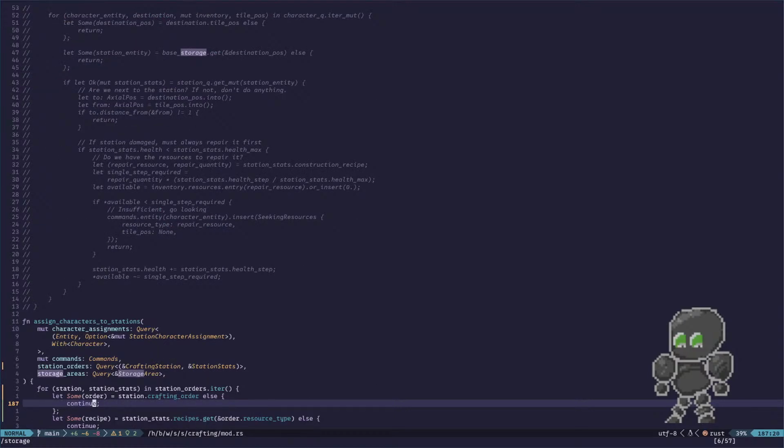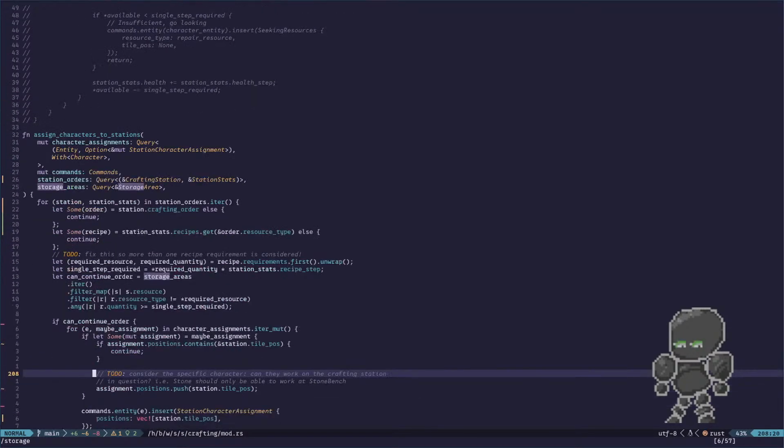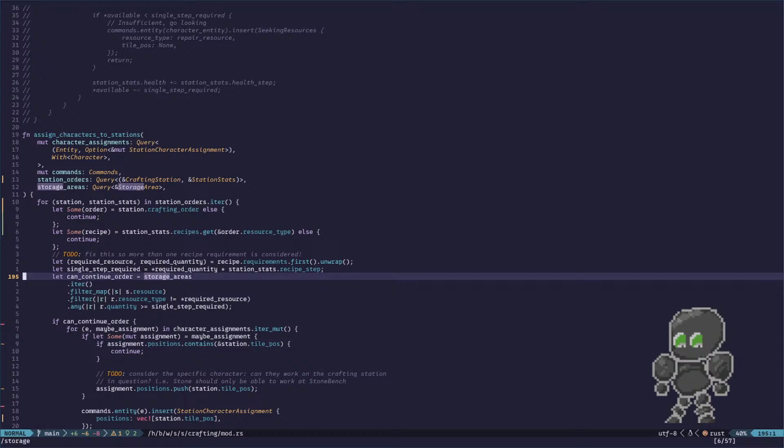Past the big commented out function that will eventually become a function, storage areas. This kind of thing.